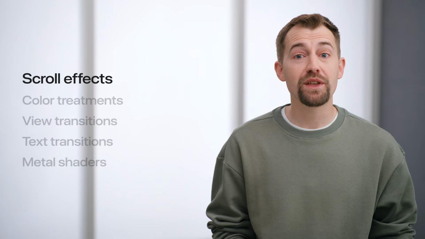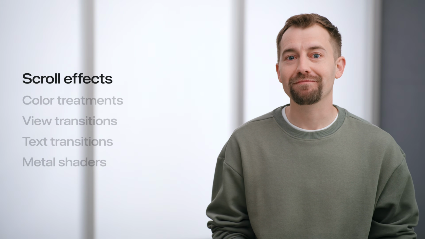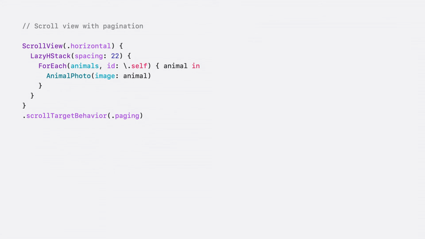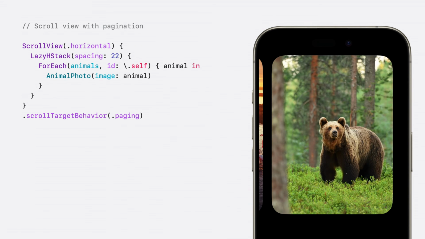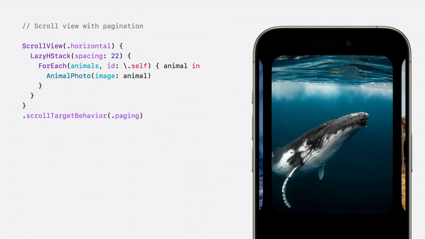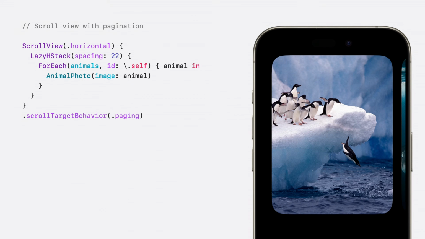We're going to start with something we're all probably familiar with, scrolling. So much of our app experiences are collections of items that we scroll through, whether they be photos, videos, or text blocks. Scroll views are everywhere. Here, I have a simple collection of photos inside a horizontal scroll view. In SwiftUI, scroll views provide a lot of automatic support for common use cases. Here, I'm using a paging behavior to get a pagination effect. This is fine for a standard scroll view, but I'd like to create something a bit more unique.